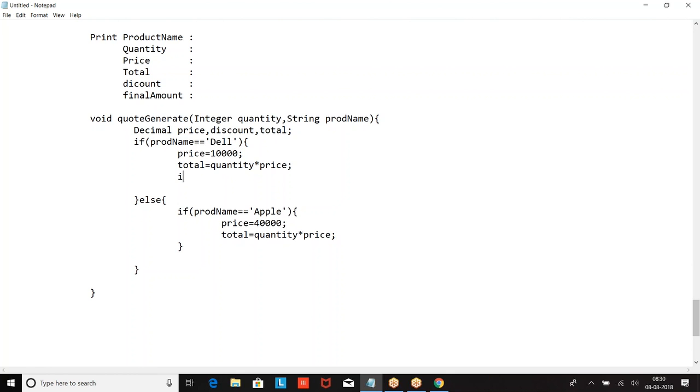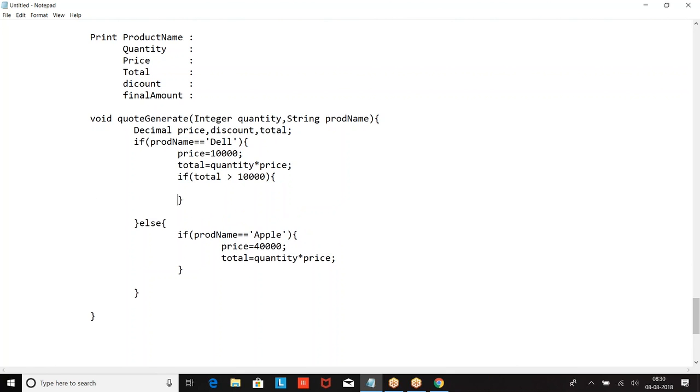Okay. So when I say product name is not Dell, it doesn't mean that it's an Apple. It can be anything. We have total is greater than this. Right, boss. Discount is 10%. Else, now here I was supposed to give, if amount is greater than 80,000, discount is 30%.